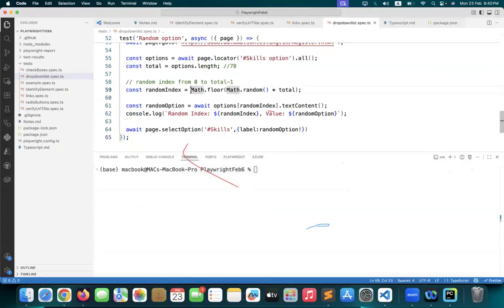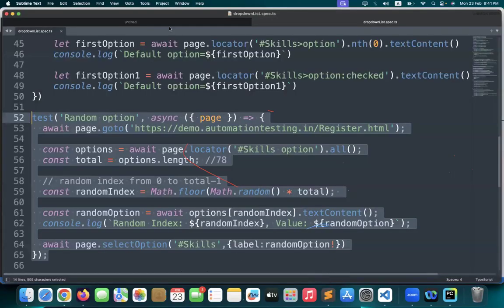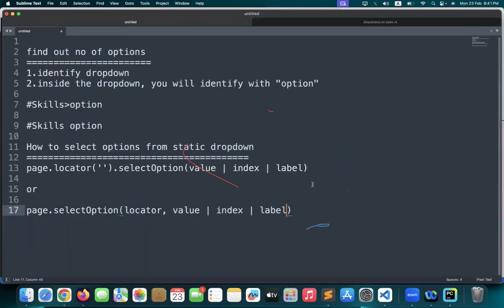See, there is a library called math library in JavaScript. Under the math library, there is a function called random function. You know that here you are getting a total number of options, 78. This Math.random is always generating a number between 0 and 1.